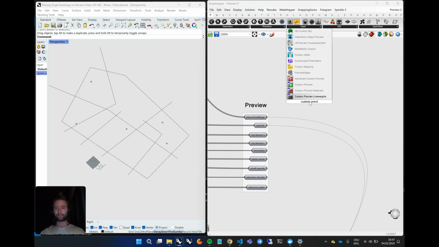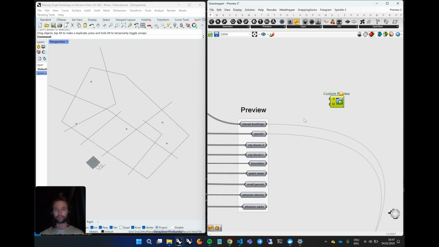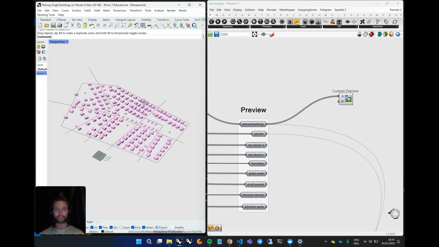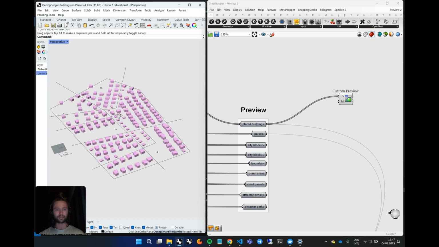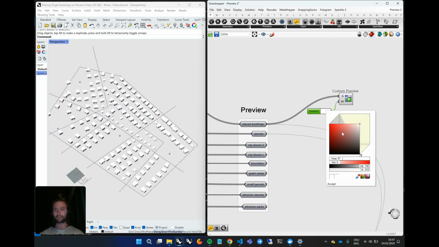And let us start with a Custom Preview component. I think most of you have already checked it. So the Custom Preview component has two inputs, geometry and material. So for geometry, let me maybe take my buildings, and you should already see some things appearing in your Rhino, specifically the buildings. And as material, I want to use the Color Swatch. Color Swatch allows me to select any color I like for the buildings.